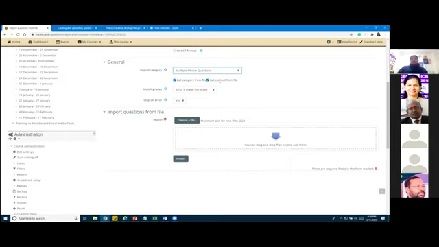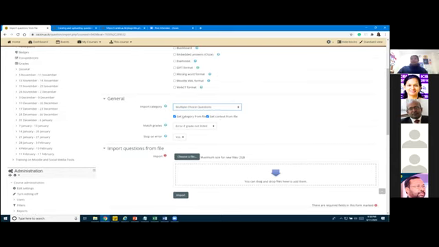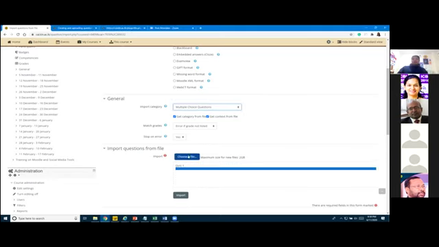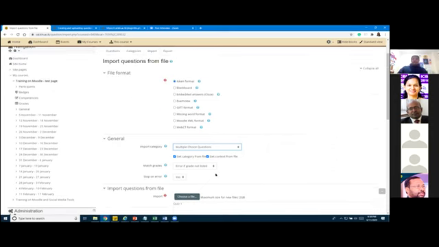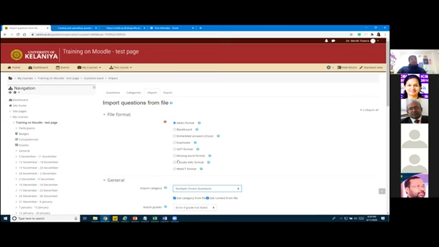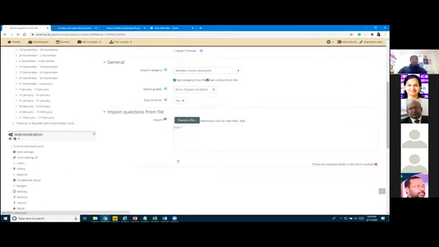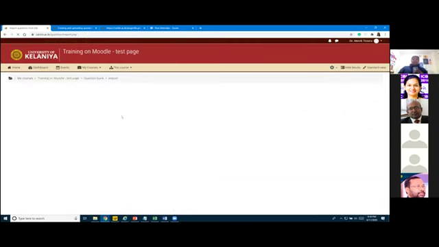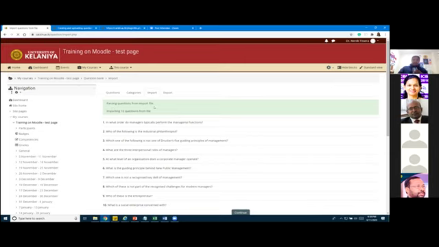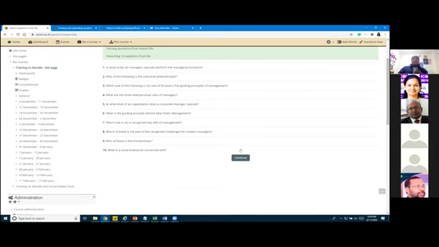Now the second step is very important, otherwise we will have a messy question bank. So I'm going to add this question quiz file here, or you can browse from here as well. Hopefully we won't have any other errors. Then click on import. There are no errors: importing 10 questions from file.